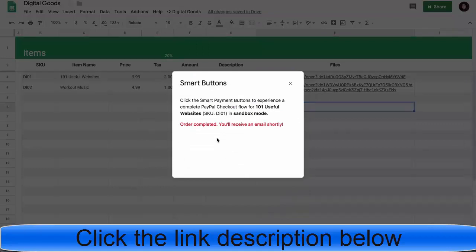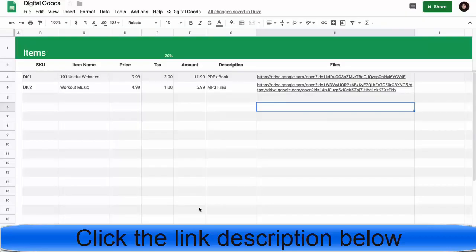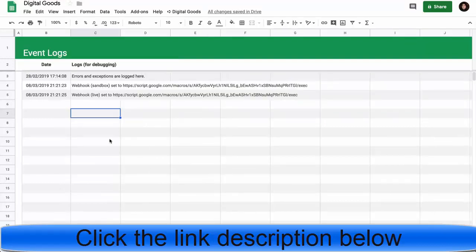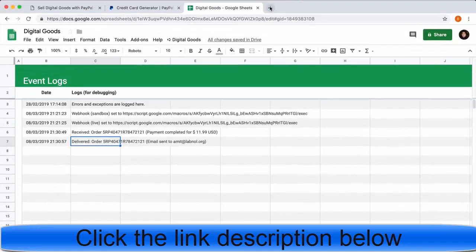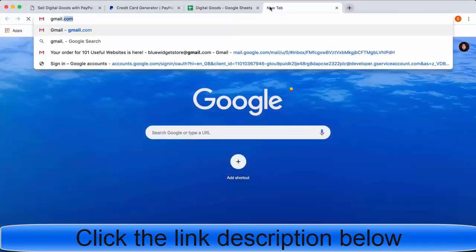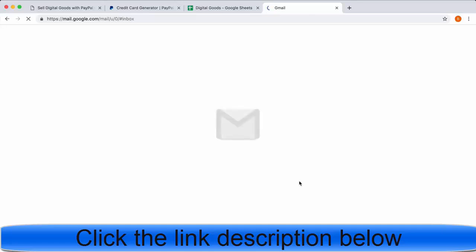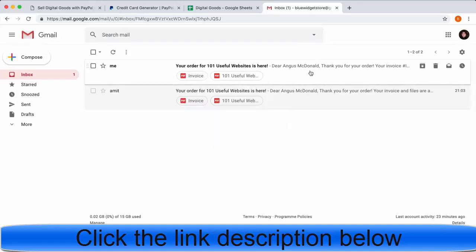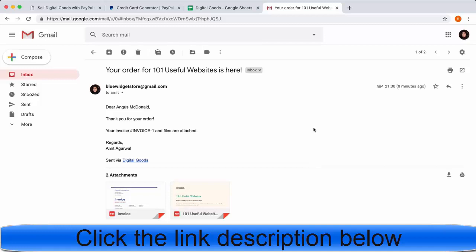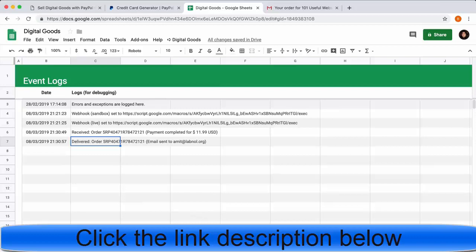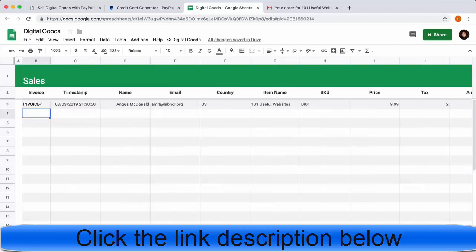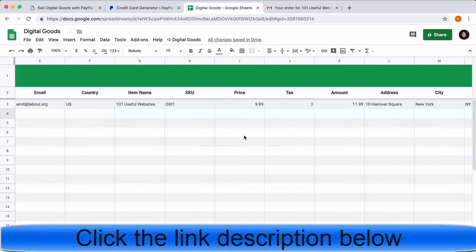So our first PayPal transaction went through successfully. Let's now switch to the logs sheet, and very soon you will see a new entry here saying that a new order has been received, and within few seconds this order is also dispatched to the buyer's email address. Let me now switch to Gmail to check the actual email that was sent out to the customer. And there's the actual email that was sent to the customer with the PDF files and the invoice. And if I switch to my Google Sheet and open the Sale tab, you can see that a new row has been added with all the details of the PayPal order that was just received.